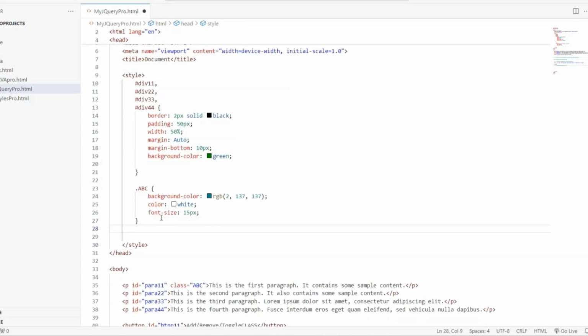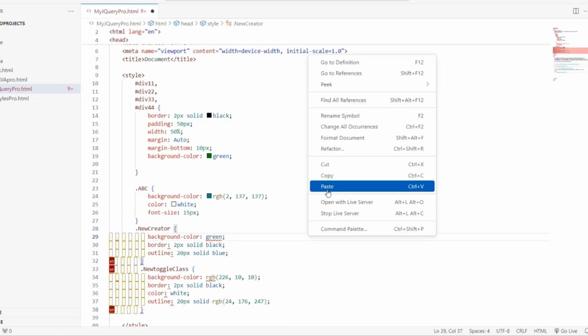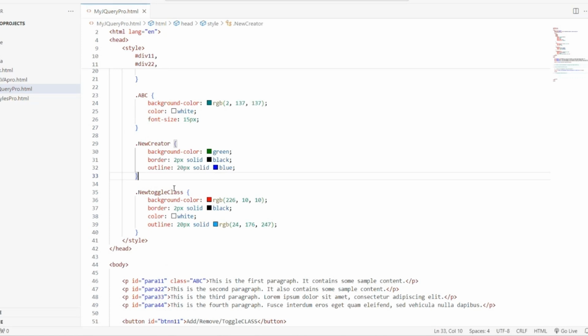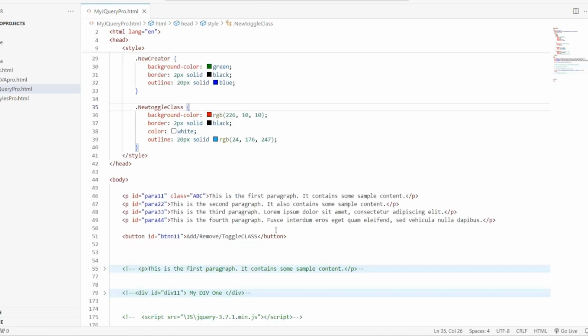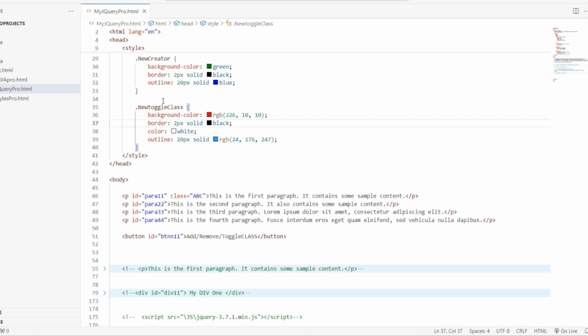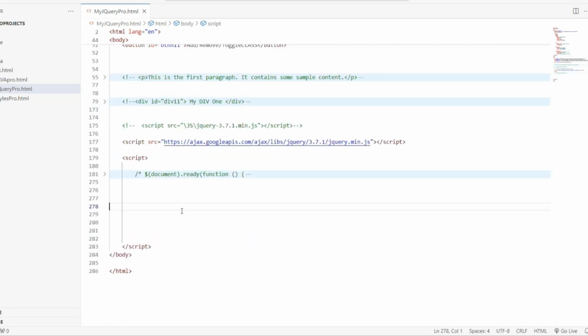Let me add two new CSS classes to show you the difference between the CSS methods, right? You can see here in the second para, third para, fourth para, there are no CSS classes, but I have added them here. One is the new creator class with specific CSS properties, and also the new toggle class with specific properties. Let me add the script here.